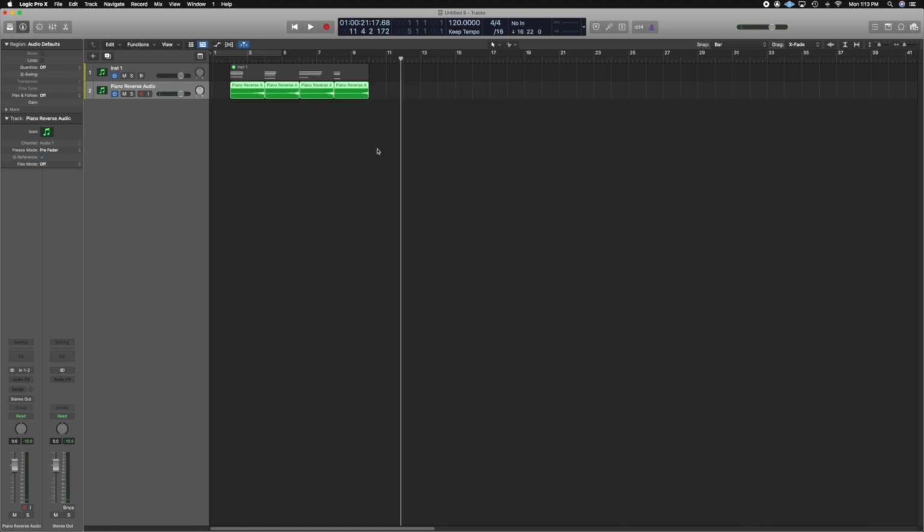Or what you can do is consolidate all of this: highlight everything and hit Command J, and you're going to create a new audio file that contains all of the components of this region. All four of them will be made into one file. The only thing is that you're going to lose a little bit of control with individual sections of this region. But if you're okay with it and you're ready to consolidate, you can go ahead and create that.